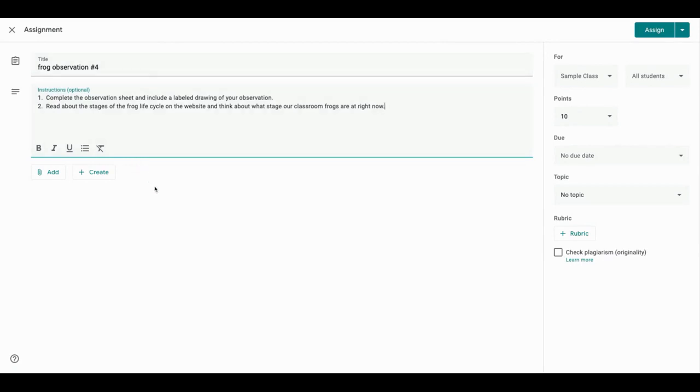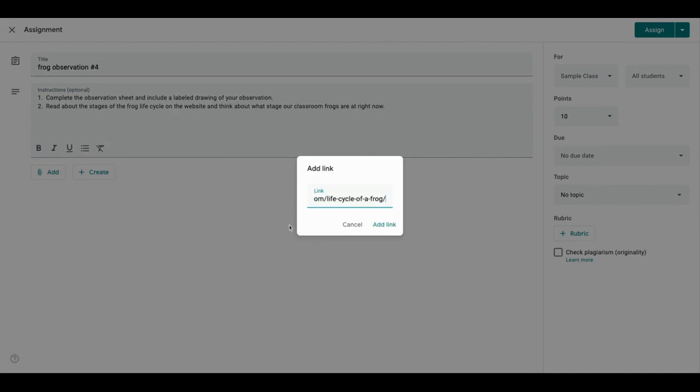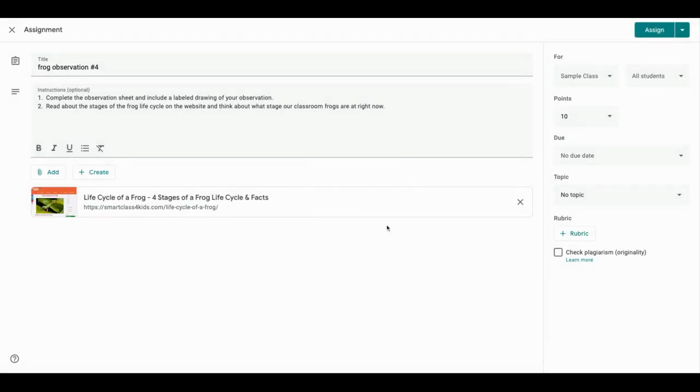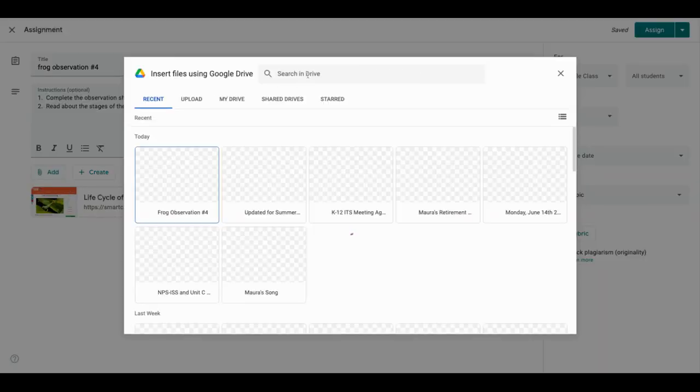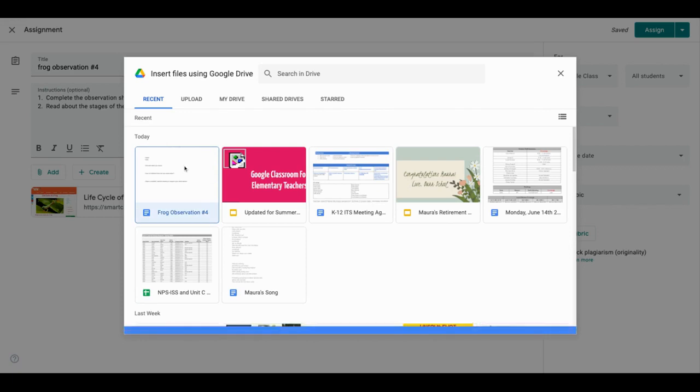As I begin to build this assignment, I've put in some more specific instructions to complete an observation sheet and then read about the stages of the life cycle on a separate website. So now I'm going to add the resource. I'm going to add the link to the website first, which I already copied and I'll paste in. And I'm going to add the Google document from my Google Drive, which I had already created, called Frog Observation.